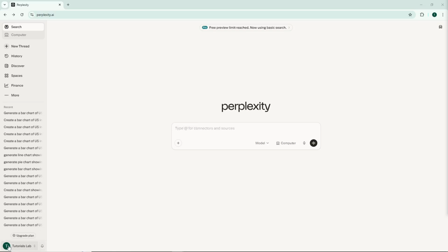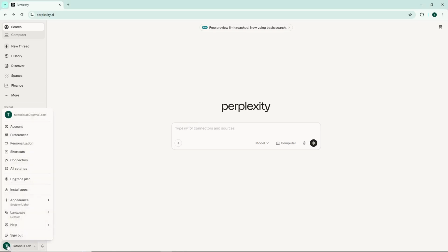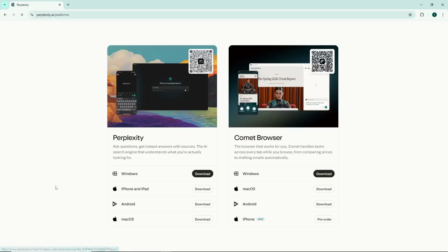You'll see your profile icon there. Click on it to open up a menu with various account options. From this menu, select Install Apps. This section is where Perplexity offers different tools and applications that enhance your overall experience with their platform.